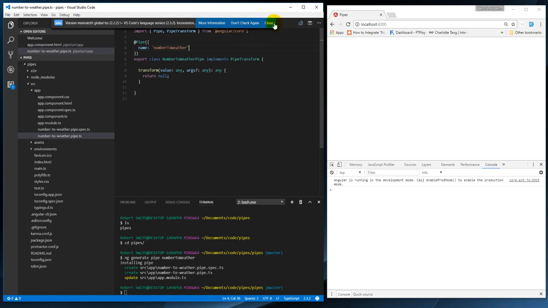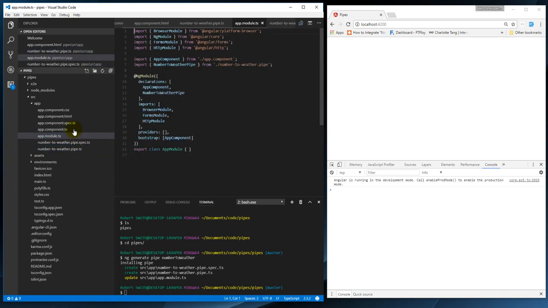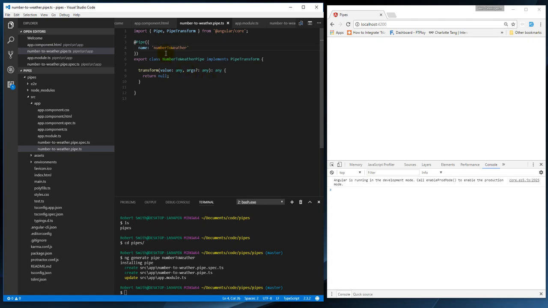So the CLI just gave us this file as well as our spec file, which is going to be for testing purposes. And in our declarations, you can see we also have the number to weather pipe. So basically, how a pipe works is we've got this import for PipeTransform. This name here, that's actually what we're going to use in the markup as our pipe. And then down here we've got value and args. All we're going to worry about is value.